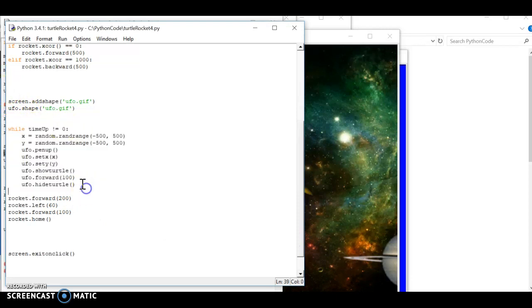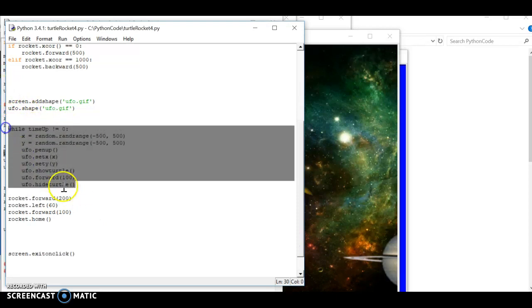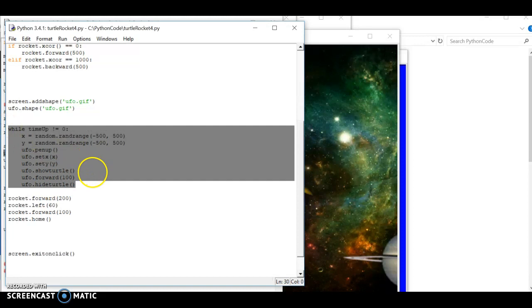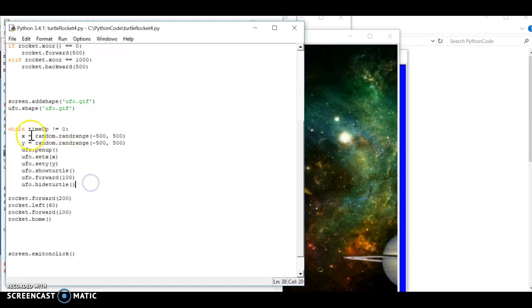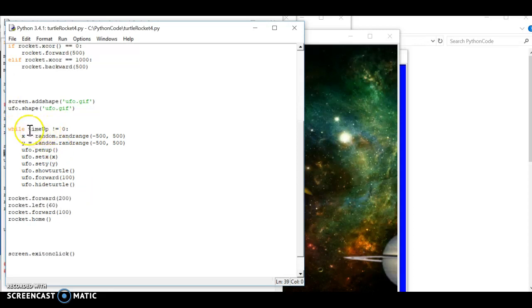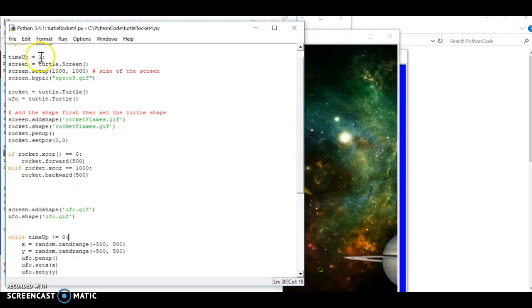I want something to keep continuing forever. What I'm doing here is I want the UFO to just appear on the screen at random locations, and I want it to keep on going forever. So I'm using a while loop, and the purest programmers would shoot me down. So I'm saying while time up is not 0, and if you notice I declared time up at the top as being 1.